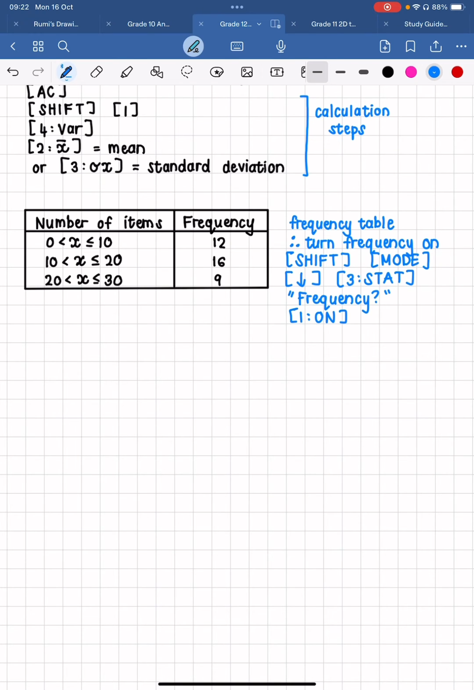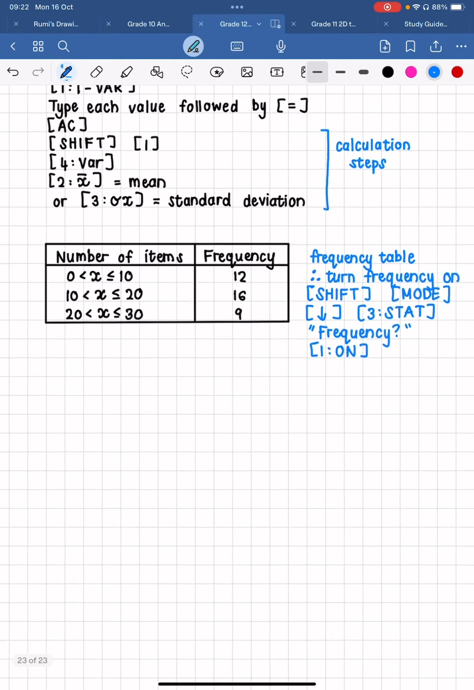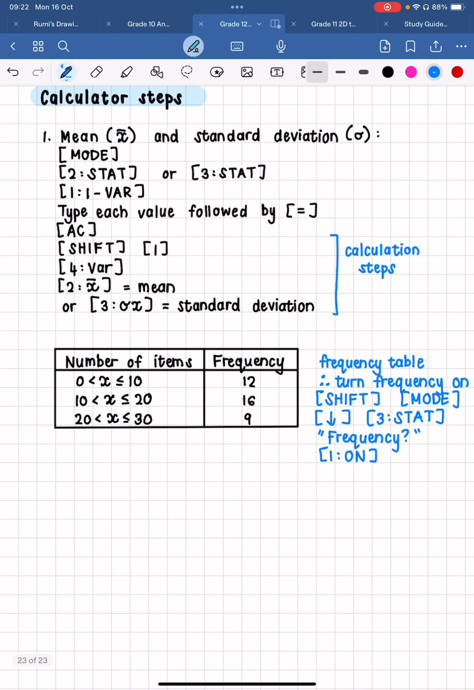All right, so if we choose on, it's just going to go straight to this again, a blank screen. And now we're going to follow the same steps that we did up here to get to our table. All right, so we're going to press mode, 2 for stat, 1 for 1-var, and now when the table comes up, you should see that there's an X column and a frequency column.